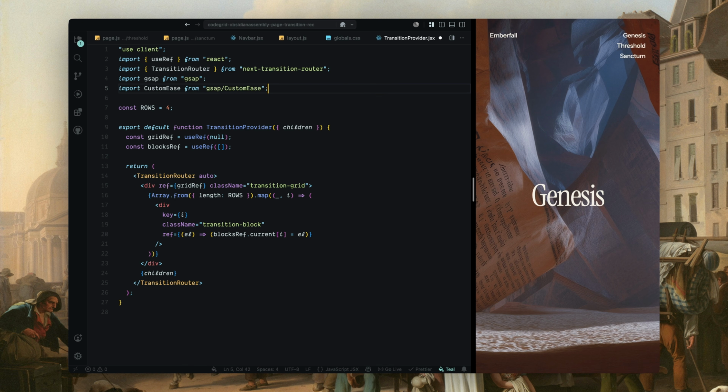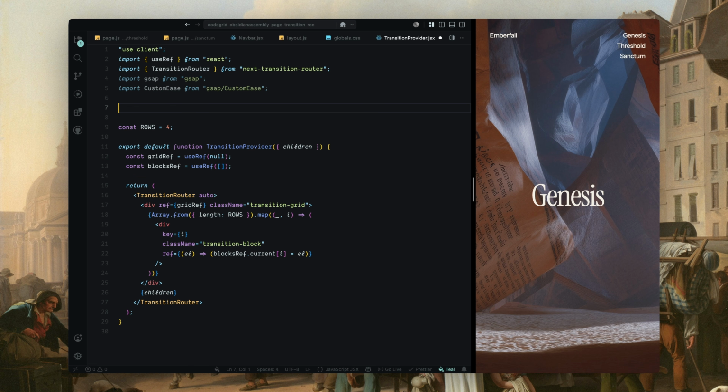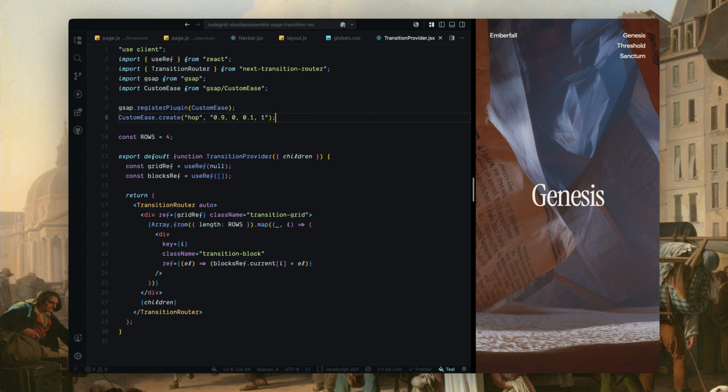Next, let's bring in GSAP along with a plugin called CustomEase. CustomEase lets us define our own easing curve instead of relying on the built-in ones. So I'll register it and then create a curve called Hop. This gives us a much sharper motion than something like Power4.